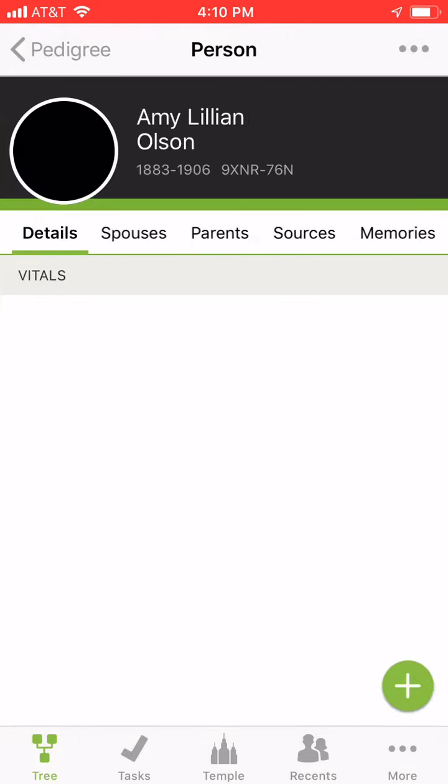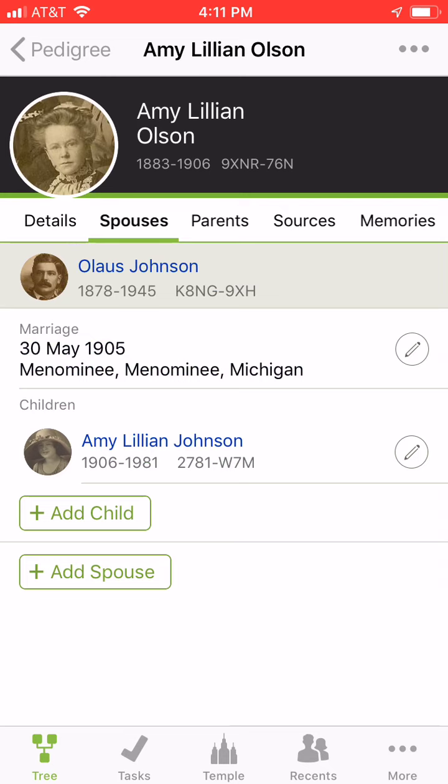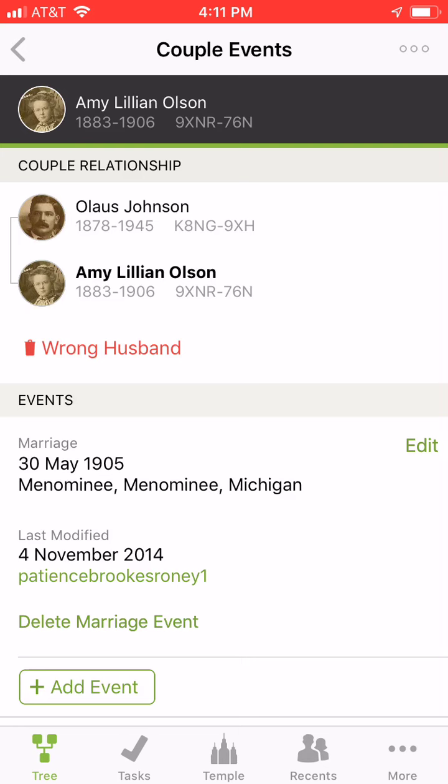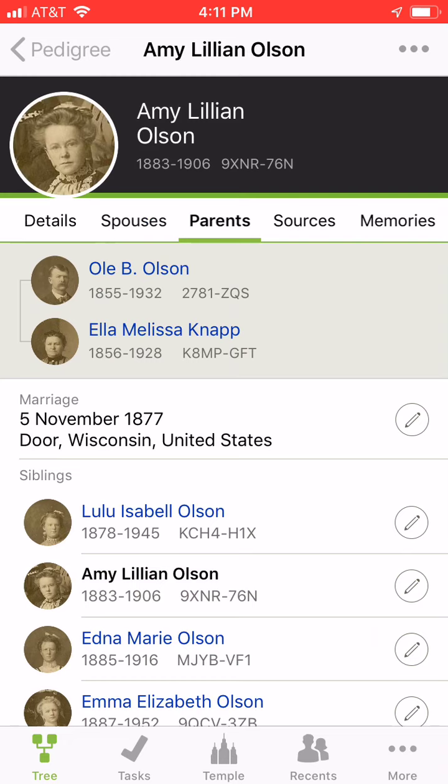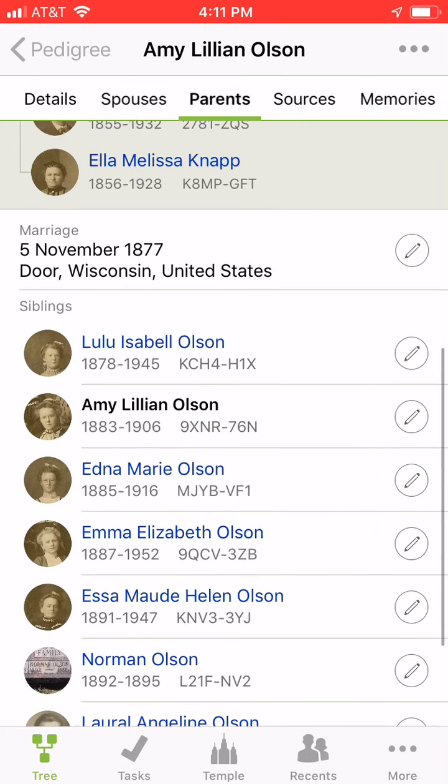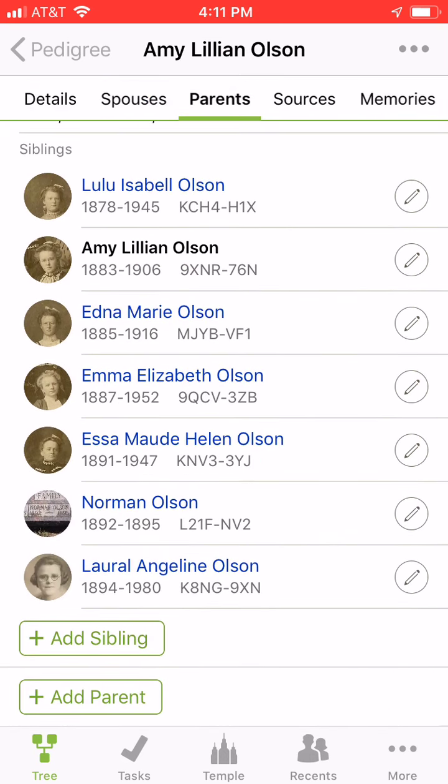You can go over to the right of details, and it's her spouse and her child. You can edit the information with the pencil on the right hand side. If I click on it, I can edit any of this information if I need to. Though that's correct, I'm not going to change any of the information. When I go to the right next to spouses is parents. These are her parents, Ole B. Olsen and Ella Melissa Knapp. If you look down below, those are her siblings right there.